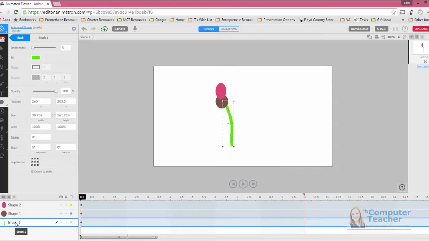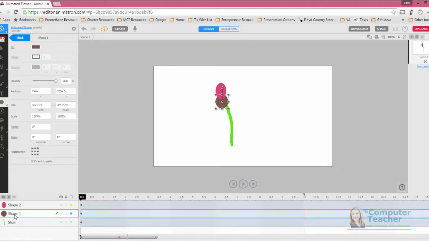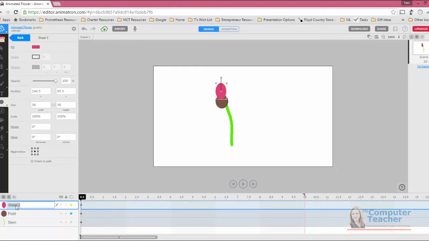So I'm going to click here, and if I double click, I can rename it. I'm going to call this one stem, and this one's going to be called pistil, P-I-S-T-I-L, and I'm going to call this petal, P-E-T-A-L. Now P-E-D-A-L is like a pedal on a bicycle, so just a side note, P-E-T-A-L. Alright, so we've got our petal, and I'm going to call this petal 1.